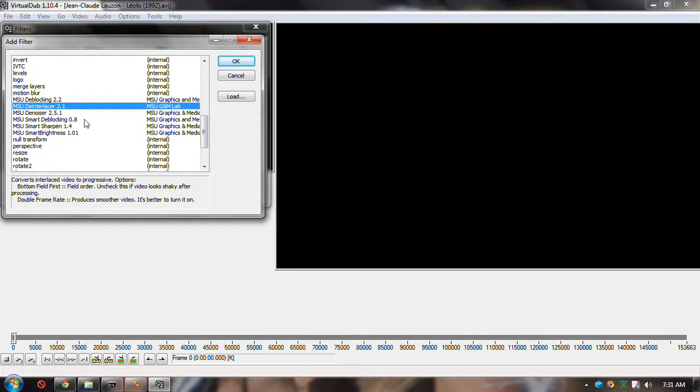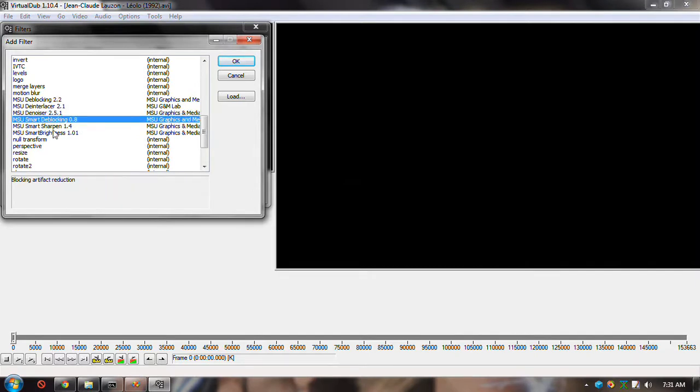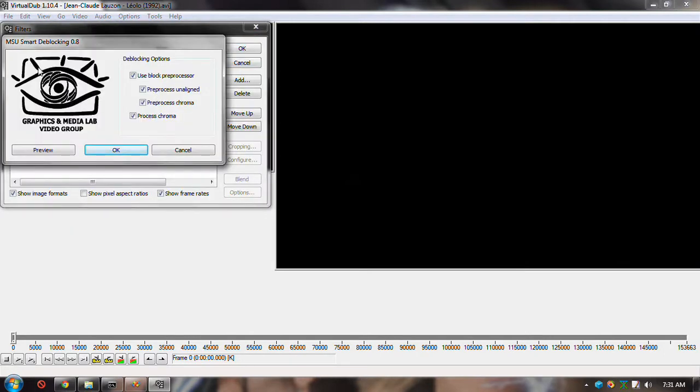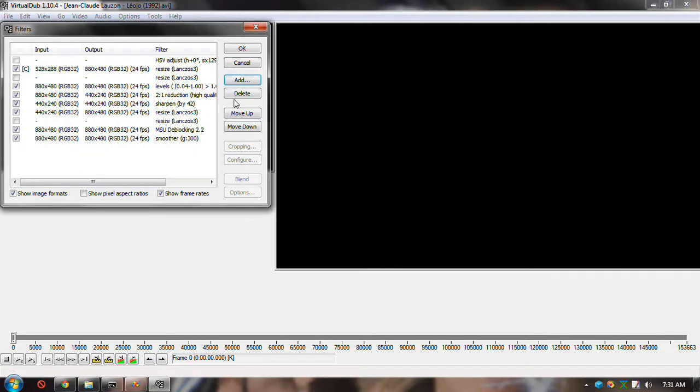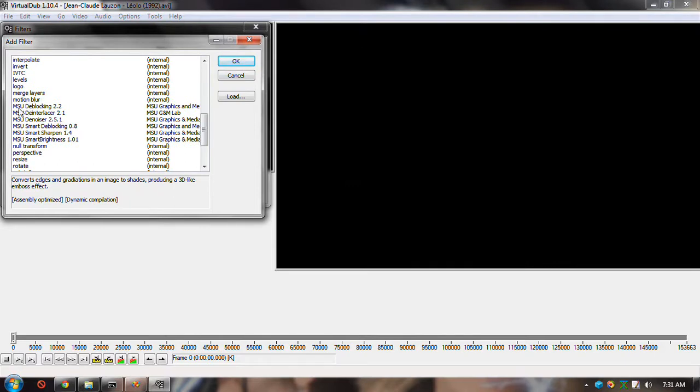deinterlace, which is something I've been working on, not with this program, but a different program. I tried this one, it doesn't seem to work. It's too bad. Now there's two deblockers, but I think this is the same. If I say OK, oh no, it's different. I think one of them was the same. One of them had different names and the same thing.